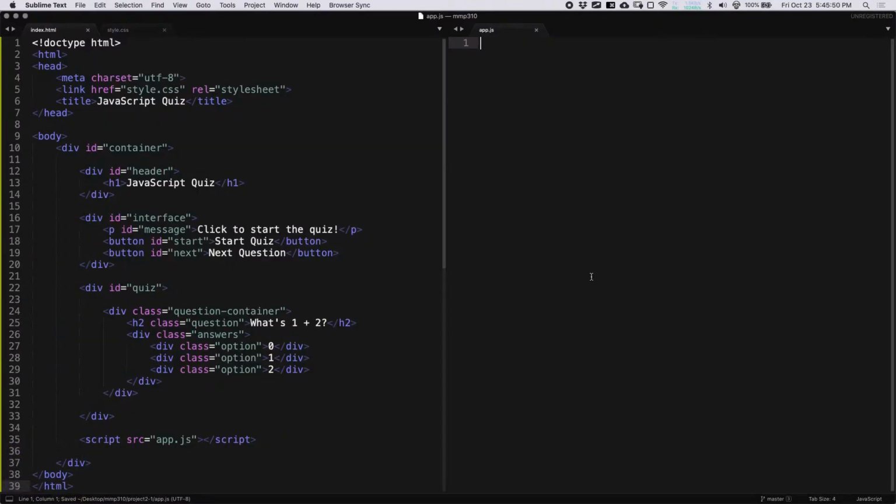Really, the very first thing that we want to be able to do is detect if the user's clicked a button. And if they have, we want to give them some information. To start, we're going to get some references to some parts of our HTML. So we're going to start with our Start Quiz button.